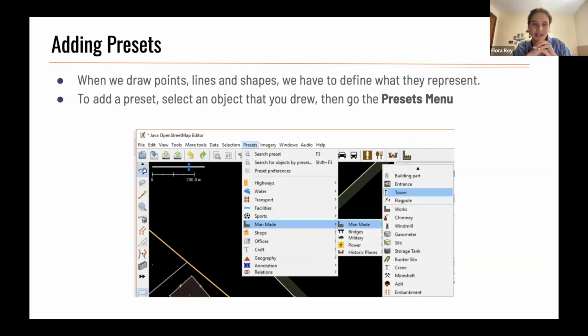So like I said earlier, the pre-existing tags can also be found in the presets menu, as you see here. At the top toolbar of your JOSM, you will go under Presets, and then it will show you all the different possibilities that you have. So in this example, we see man-made and then tower. But Kayla will demonstrate this now.